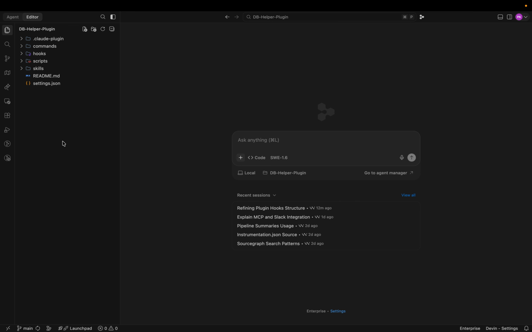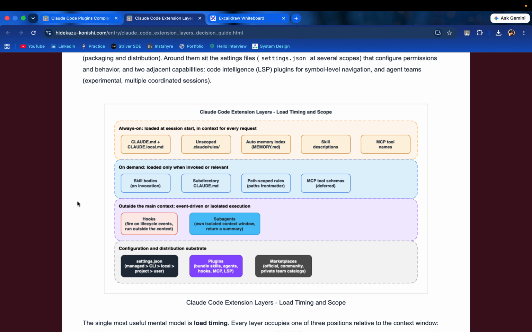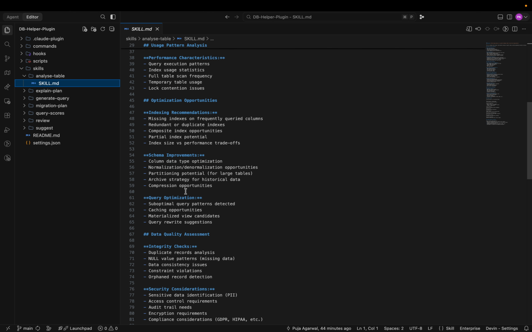You can see a plugin is a bundle of different things, as Claude can be configured at different layers. This is one layer, this is the second, this is the third, and this is the fourth. The first layer has skills, the second layer has skill bodies and MCP tool schemas, the third layer has hooks, and the fourth layer has configuration and distribution substrate. Skills are basically a set of rules that Claude will follow as a rule of thumb, but it might hallucinate and forget the steps. I have written these skills, and inside them I have written what is to be done.